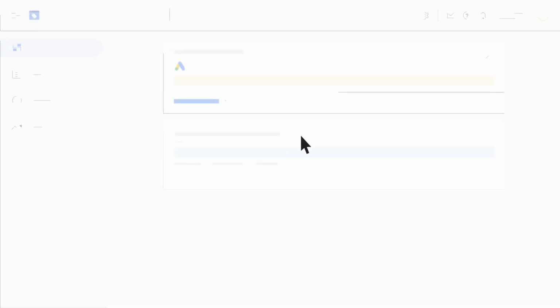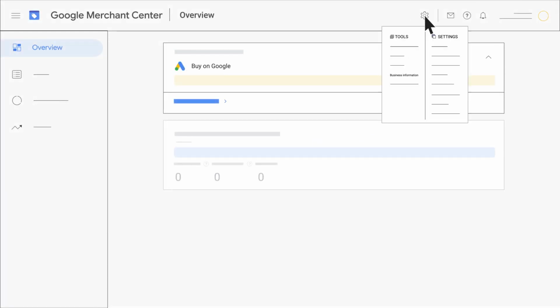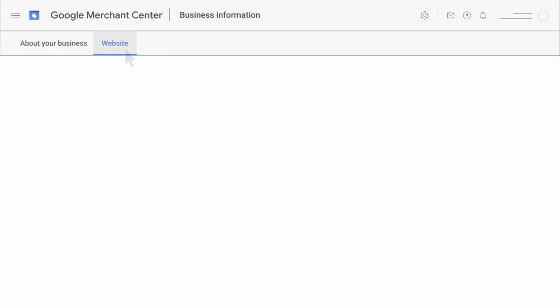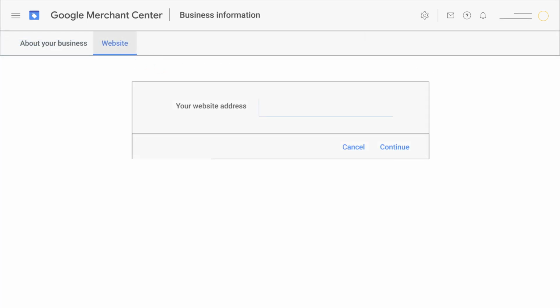From the top menu, click the Tools and Settings icon. Under Tools, select Business Information, then click on the Website tab. Enter your website address, then click Continue.